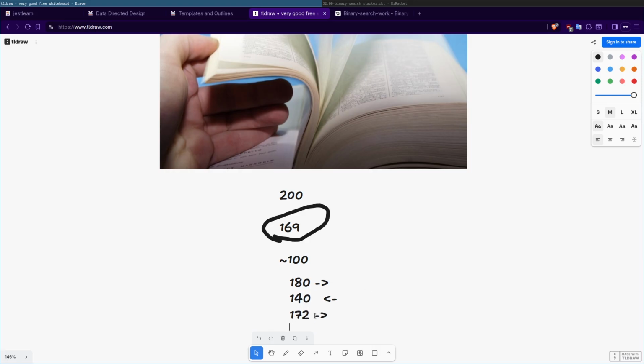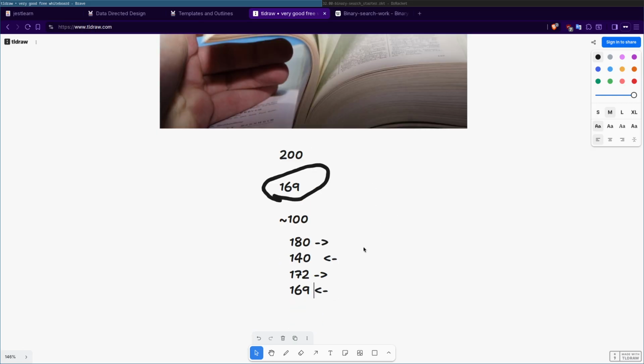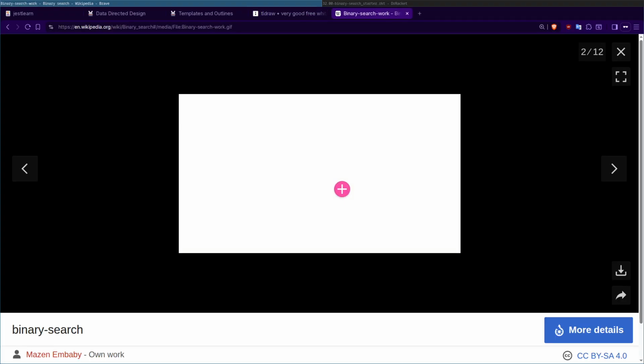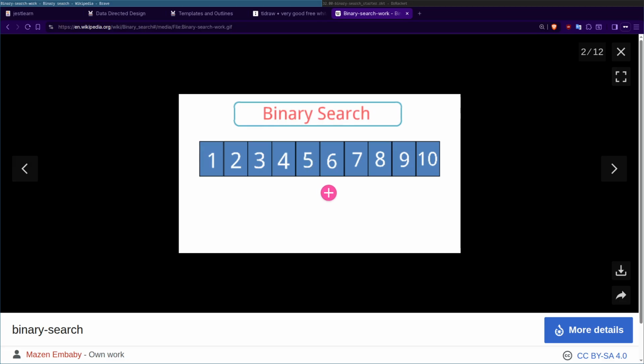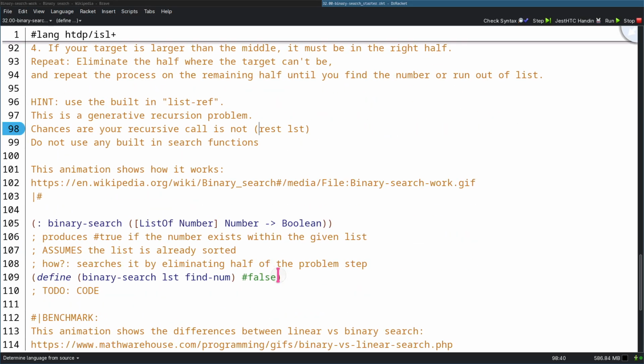And then 172, I'm just a few more pages, so I gotta flip left again to get to 169. All right, so yeah, that is binary search in a nutshell, by eliminating half the problem every time. Since the input list is sorted, you can eliminate half of the problem. We're looking for the number 9, so starting from 5, it's never going to be in the left half because it's a sorted list.